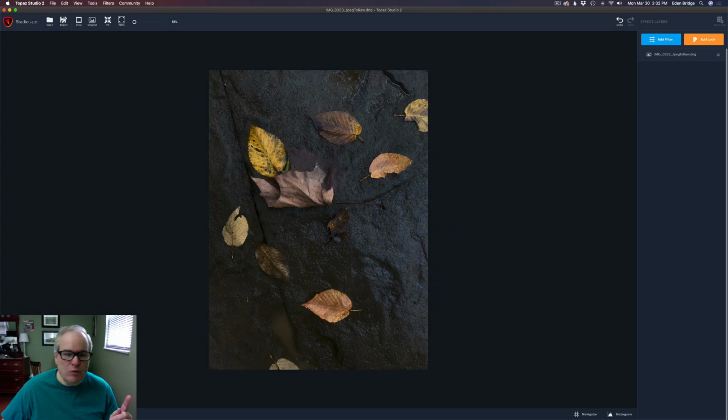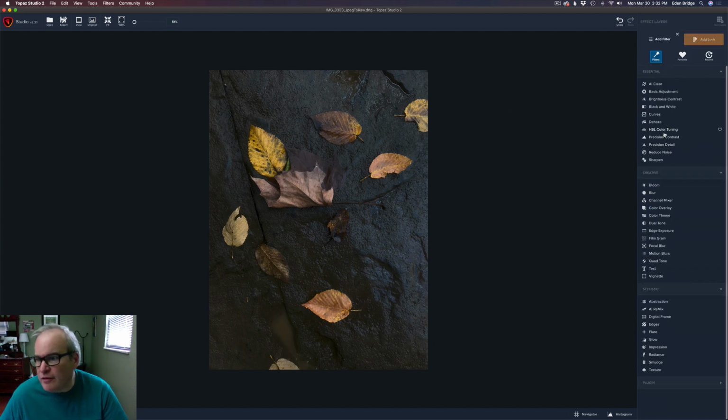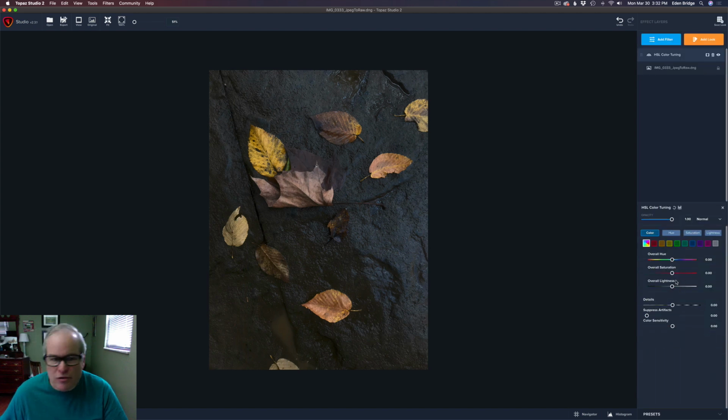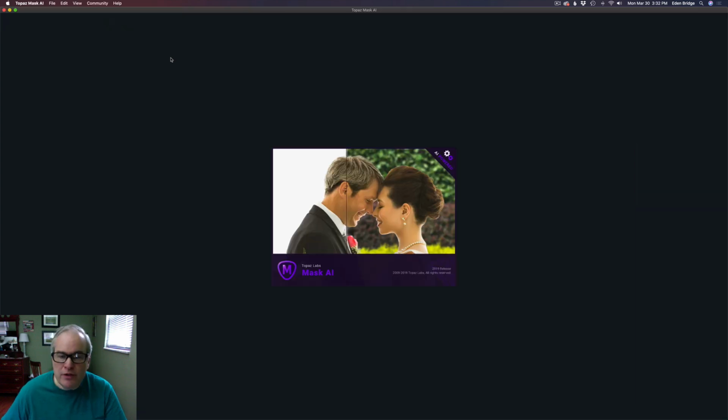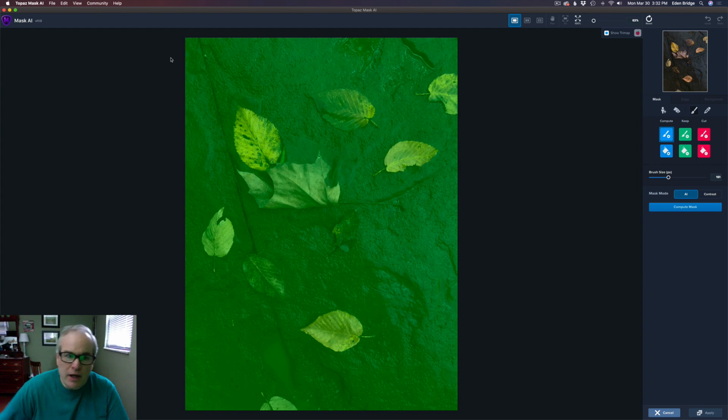So here's how this works. I'm going to take this leaf starting out, this leaf right here, I'm going to give it some more saturation to bring some interest to it, okay? I'm going to come up here to add filter and grab a filter called HSL color tuning, and that deals with saturation. All right. And then what I'm going to do is come over to filters and I'm going to launch Mask AI. After it opens up, I'm going to get my compute brush, and that's this blue right here, this blue brush.